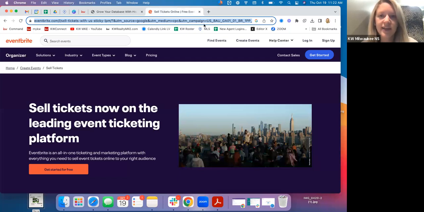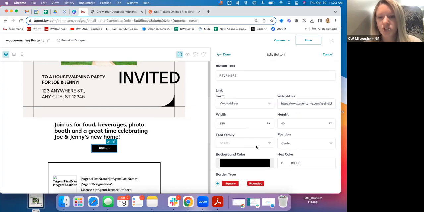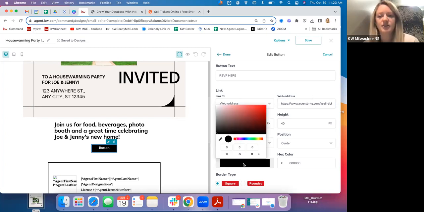You're going to copy and paste that link, or, you know, usually when you do create something, it's going to provide a shortened URL for that RSVP link. So I'm just going to pretend that this is the right link for right now. But you would copy that and you would paste it into that web address field. You can also adjust the height and the width of that button. You can change the font of that button text, and you can also change that background color. So if I click on here, it's going to allow me to adjust that.